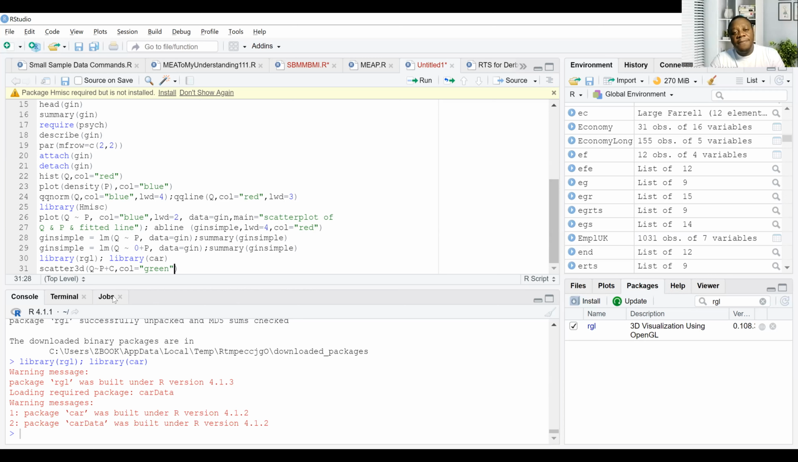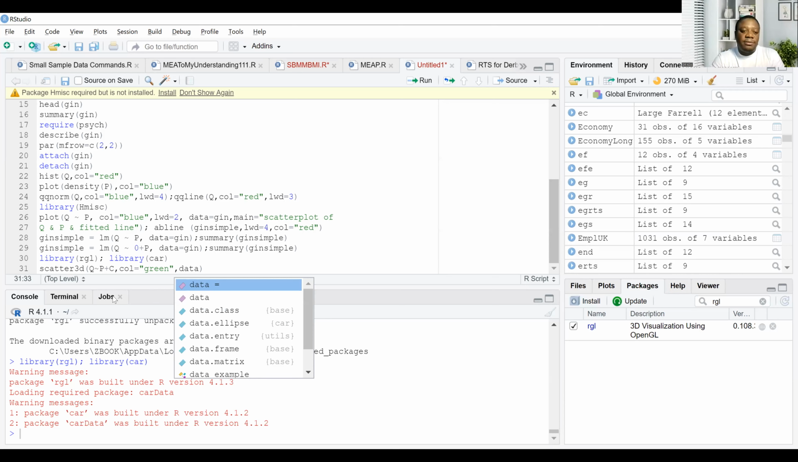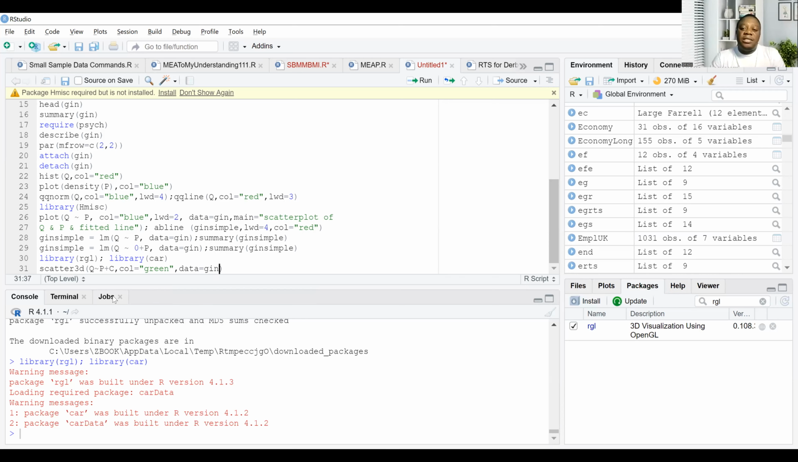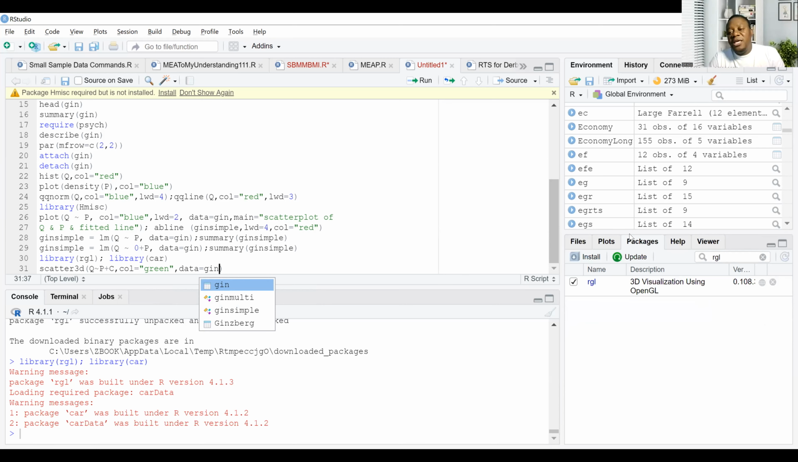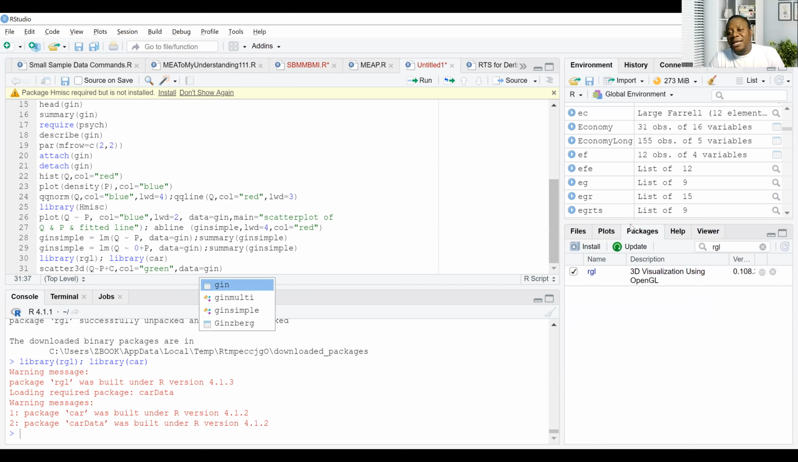Bring a comma, and then the name of the data. The name of the data here is data equal to Gen. That is it. So we are going to enter, run it, and then we are going to see some beautiful surface. Remember, when you have dependent and independent variable, you're going to be dealing with a line. But when you have 2 independent variables, you deal with a cuboid or a surface.